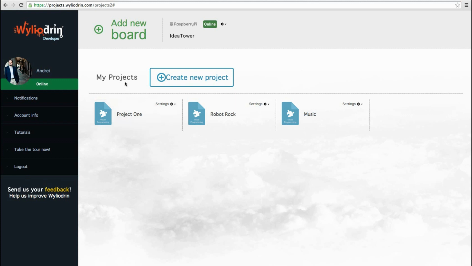If you're new to the system, the first thing you're going to need to do is add a board to your system. This will allow you to interact with it remotely and deploy programs from the cloud, read and display sensor data, and loads more. Once you have added at least one board or several, you will see a list of them, their names, statuses, and types here. For instance, now I can see that my Raspberry Pi called Idea Tower is currently online.